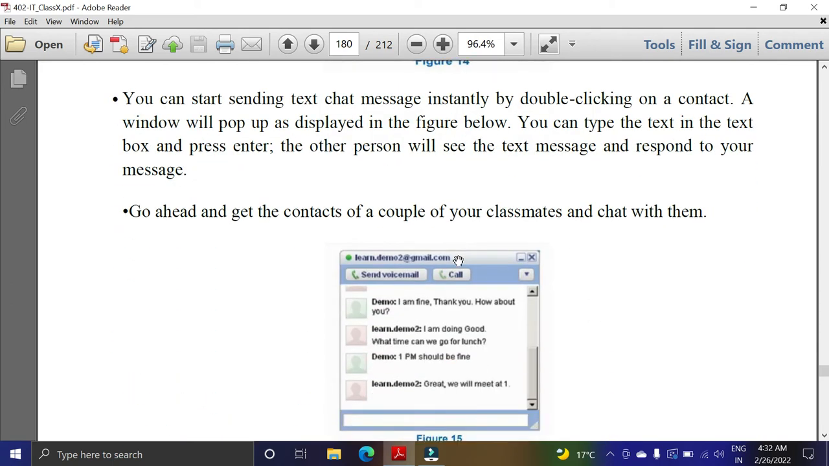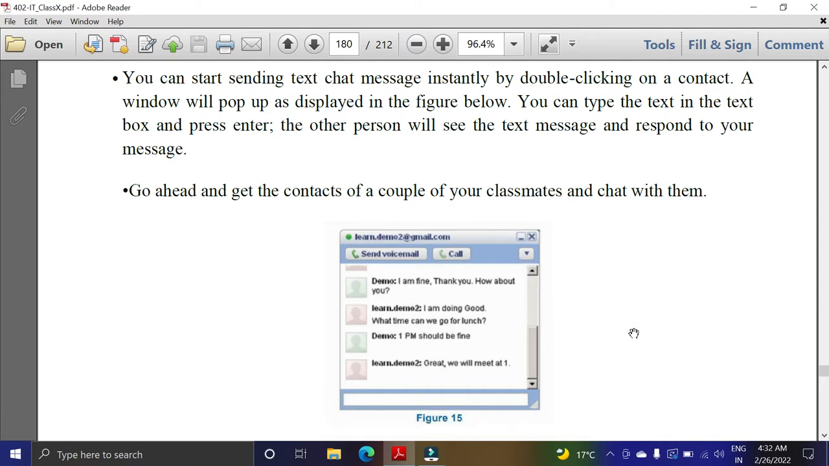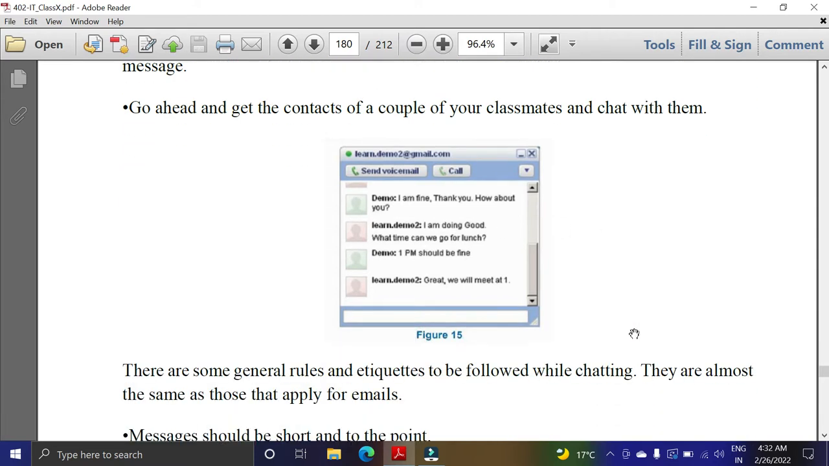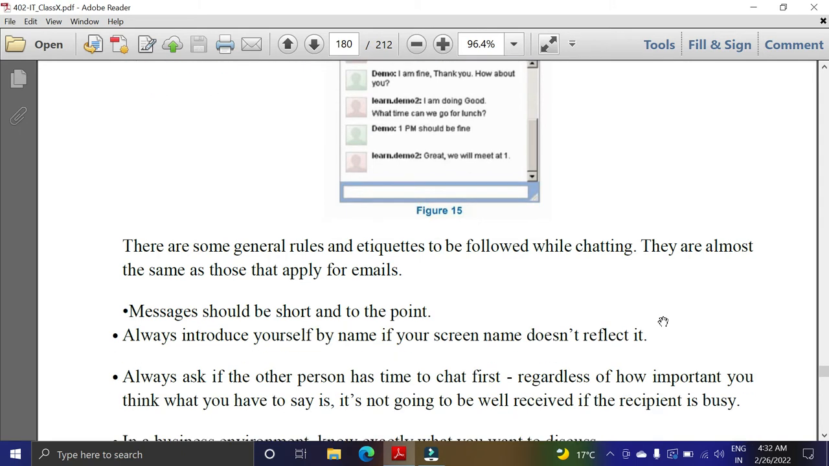Now you can start sending a text chat message instantly by double clicking on the contact. A window will pop up as displayed in the figure below. You can type the text in the text box and press enter. The other person will see the text message and respond to your message. Go ahead and get the contacts of a couple of your classmates and start chatting with them.